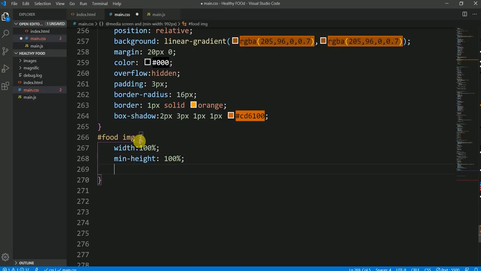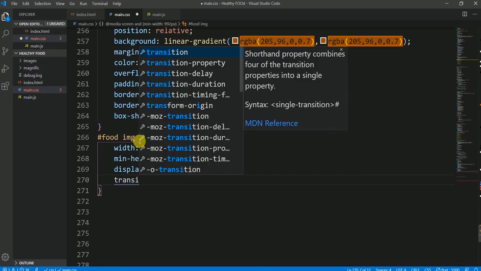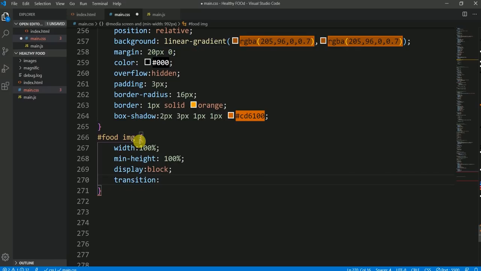And now I want to display this as block. I want to have a transition here. This would be transform 4 seconds.